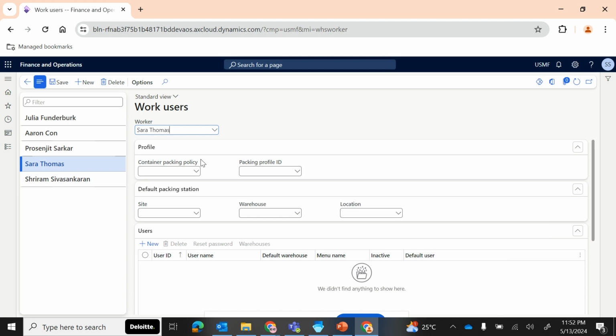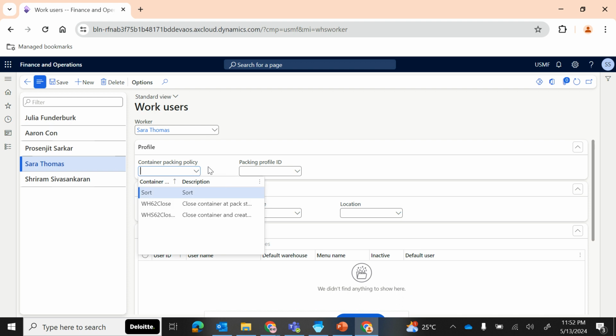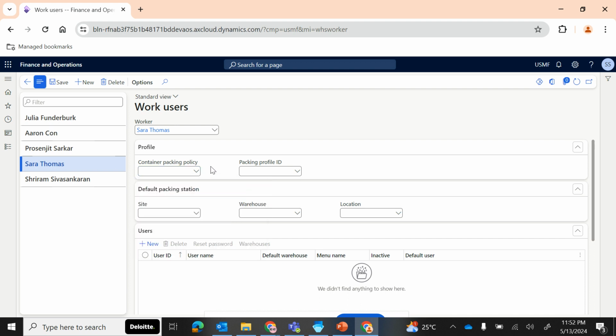I'll just click on select, and then you can select the container packing policy. This is related to the concept of containerization. Whenever the outbound process is happening, based on whatever policy we define here, the packing containerization behavior will happen. We will take this up when we go ahead with containerization setup and default packing station. Whatever the default packing station, whenever the packing has to happen, these default site, warehouse, and location will be taken whenever the work is generated.